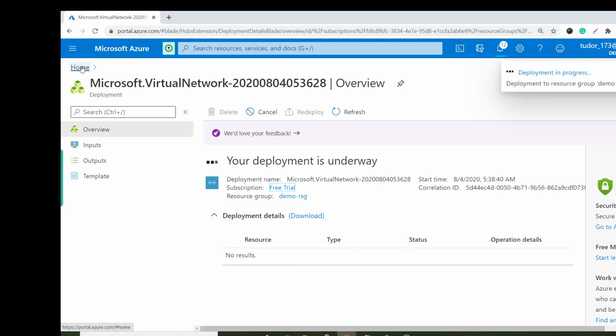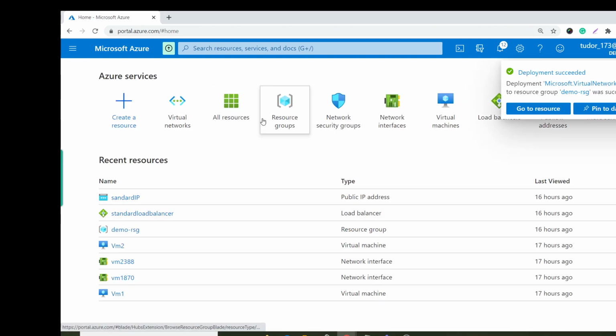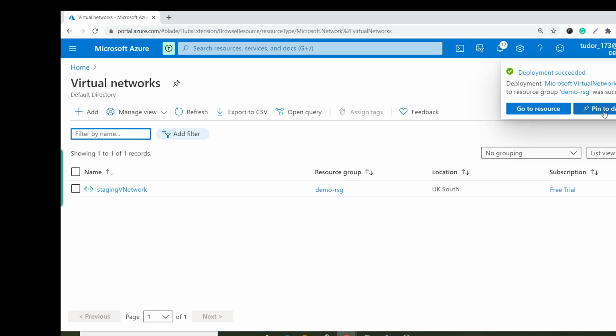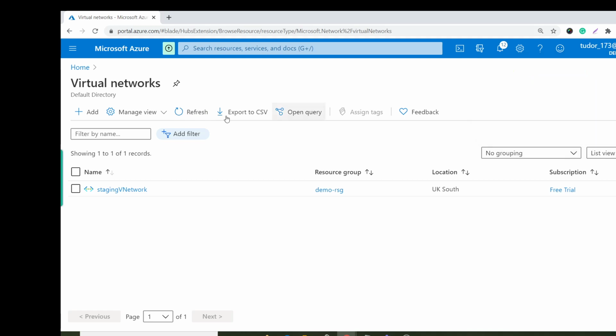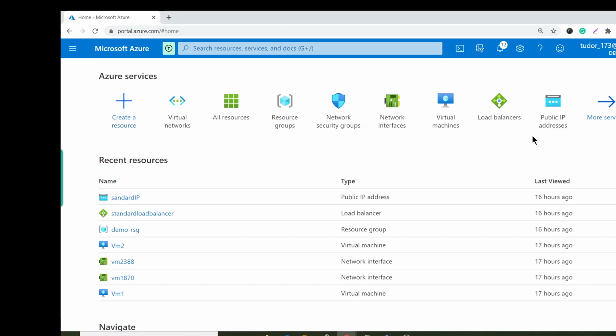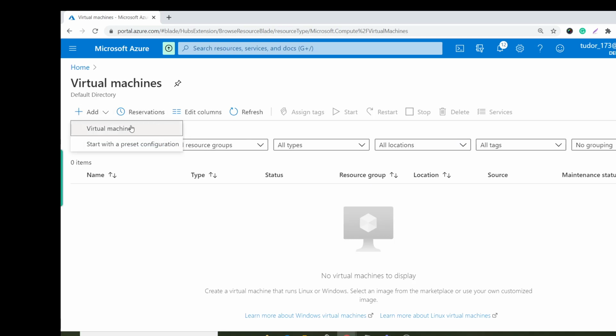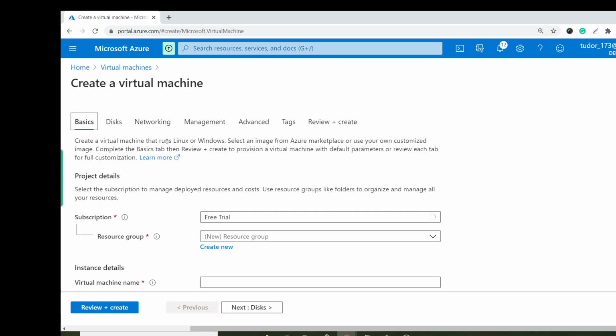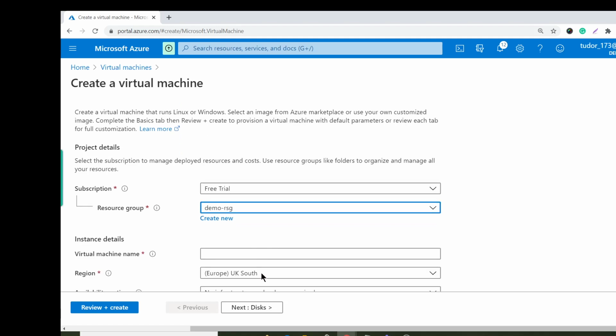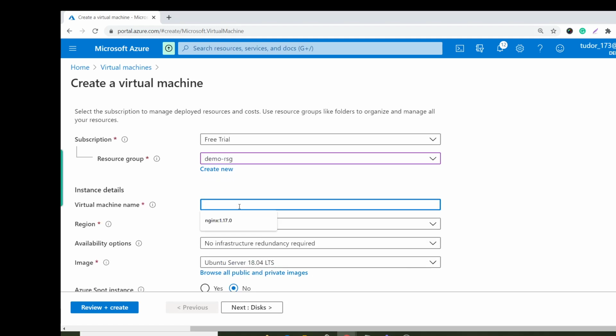Okay, as you can see, we will have two virtual networks, so we can see that should come. Go to refresh. Shouldn't take that long. Okay, now we have two virtual networks. So in order to connect networks, we need to have virtual machines. Let's go to virtual machine. Click add virtual machine. Choose the same resource group. I can call this machine staging VM, based on the first network.